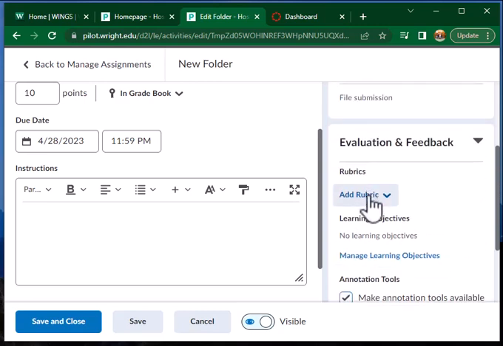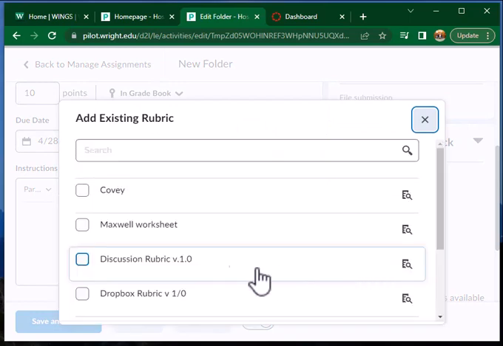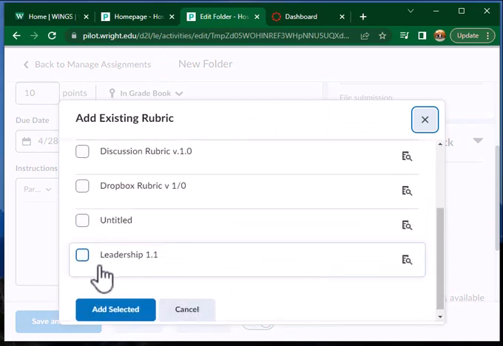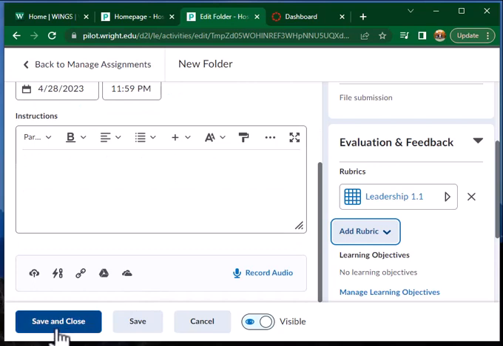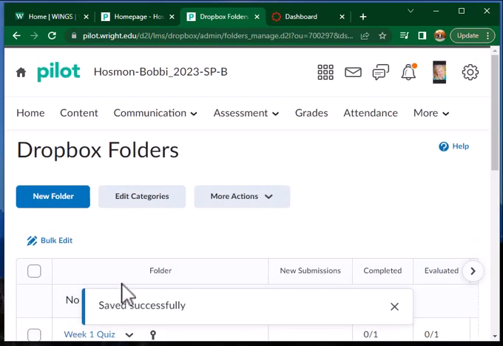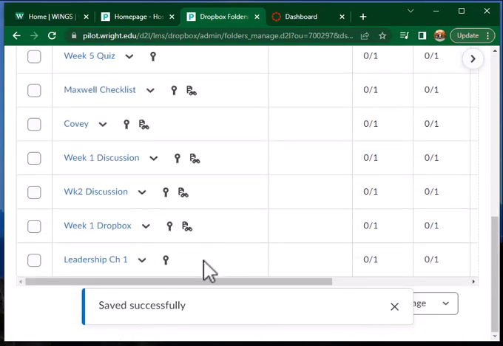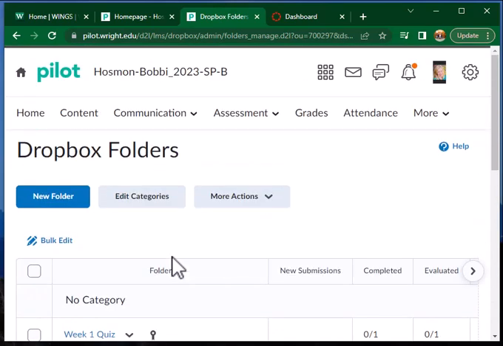Alright, the add a rubric here, we can look for our existing rubric and see if one of these works. There's our leadership rubric, and that's the one we're going to go ahead and connect it to. So now we have that rubric connected. And so now we're able to go ahead and hit save and close. Alright, and so our Dropbox folders now have everything we need, and we're ready to roll.